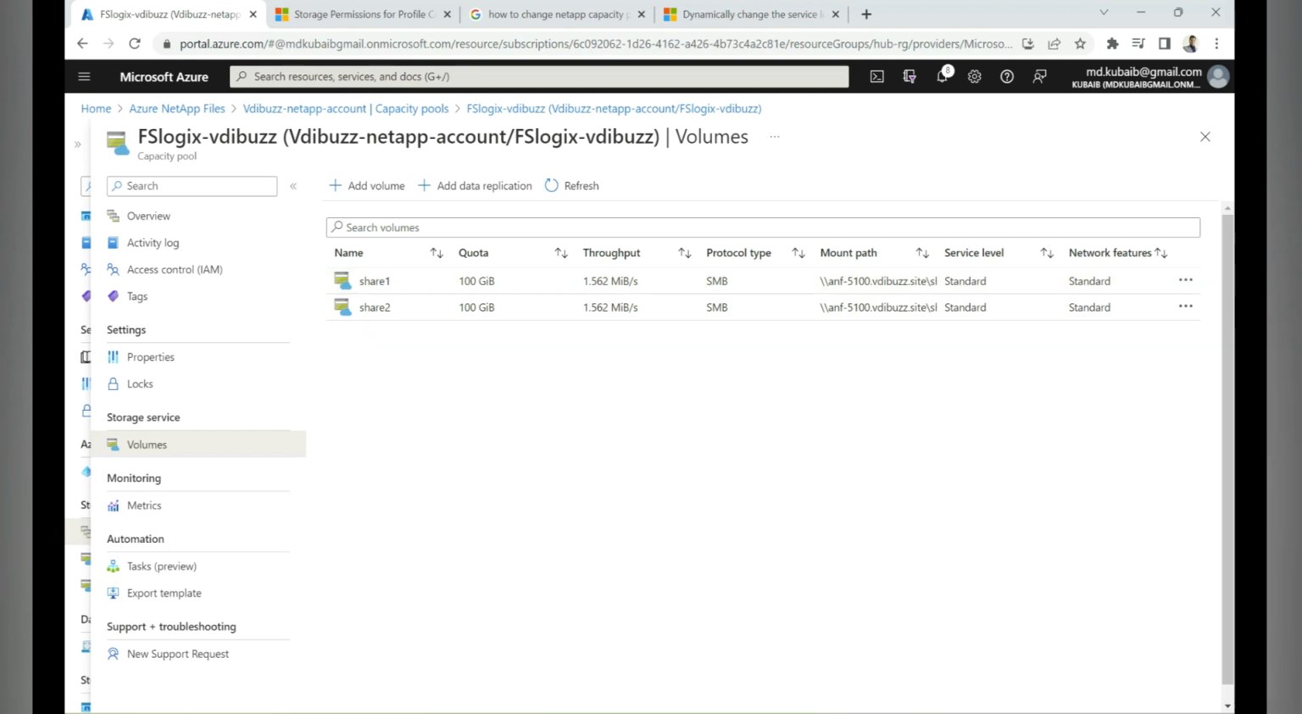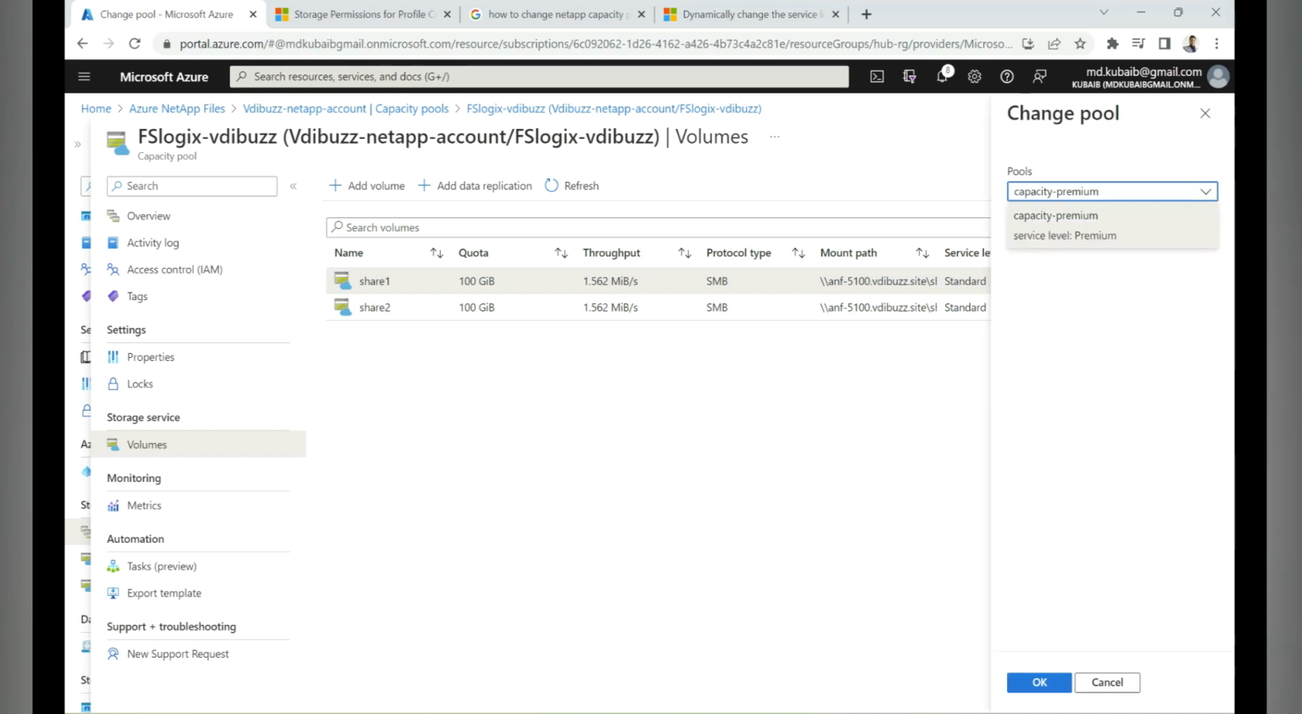First you need to choose which volume you wanted to change, and then select these three dots. Here we have an option called change pool. Under that we have another capacity pool which has a premium service level. It will dynamically move this volume to premium. So if you click OK, it will move this particular volume from standard to premium so that you will have higher IOPS and higher throughput.